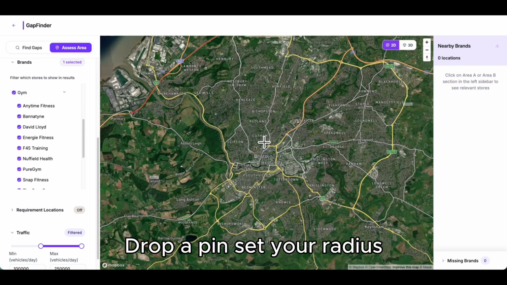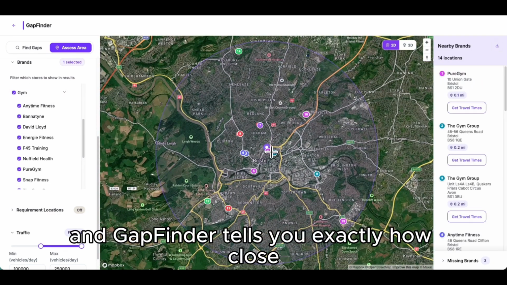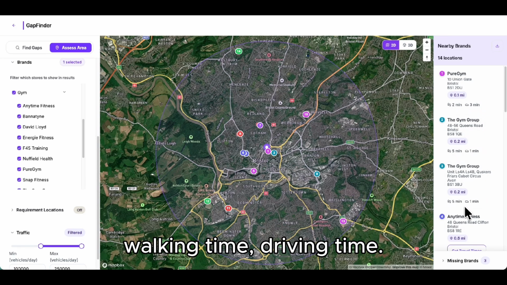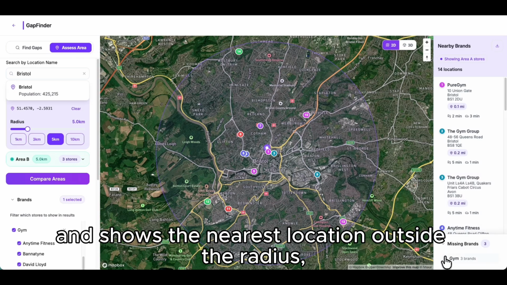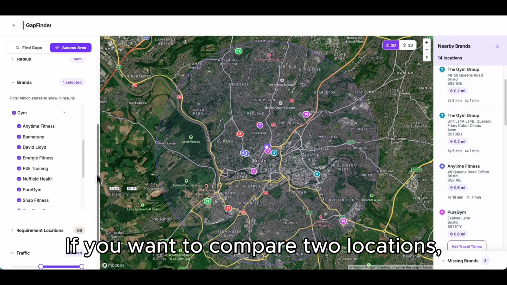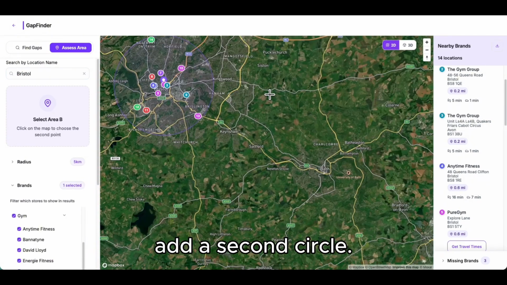Drop a pin, set your radius, and GapFinder tells you exactly how close every brand in your filter set is: distance, walking time, driving time. It flags what's missing too and shows the nearest location outside the radius so you can gauge the size of the opportunity. If you want to compare two locations, add a second circle.